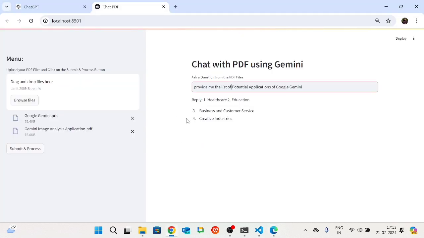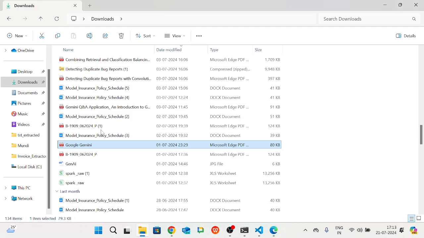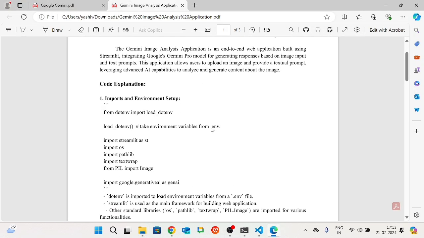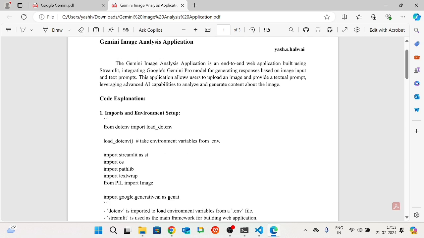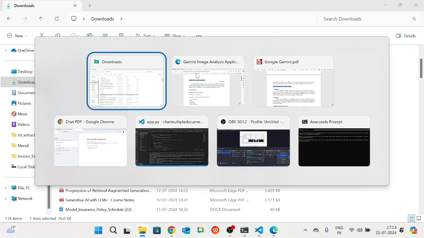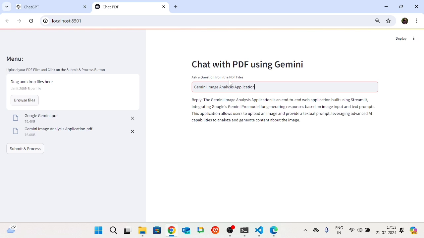Okay, now let's go to the image analysis PDF as well. Gemini image analysis application. Let me provide it as it is to our bot and see what it gives us. See, this is a very basic version of our PDF reader. We can have a very nice, in-depth PDF reader. You can see now it is giving the basic answer because we have done only the basic coding.